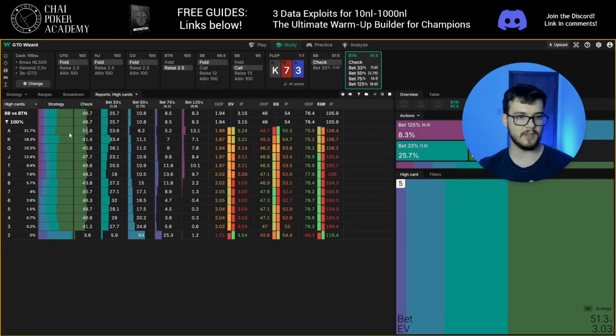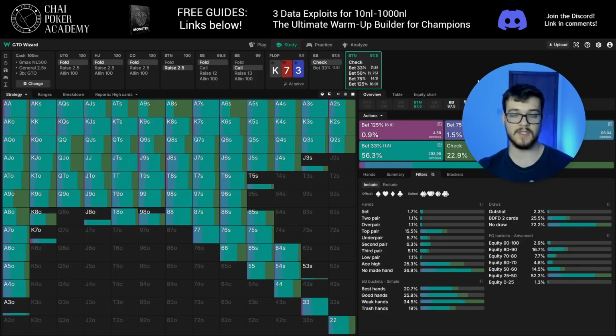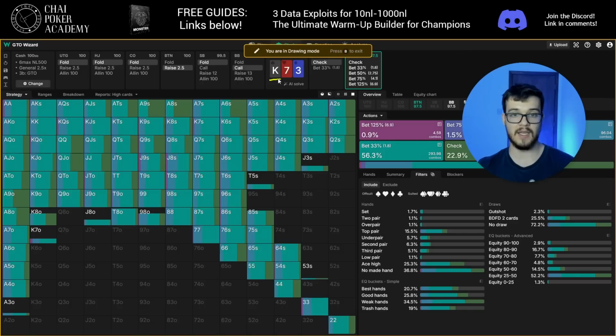If we look over here, you'll notice that the solver is checking around 50% of the time, regardless of what that height is. But if it's a high disconnected board, then of course we're going to be doing a lot more betting. So it's a little bit rare to see a range bet from late positions, but King 7-3 is just overwhelmingly good. The main good factors that we're looking for is going to be a king on the flop.